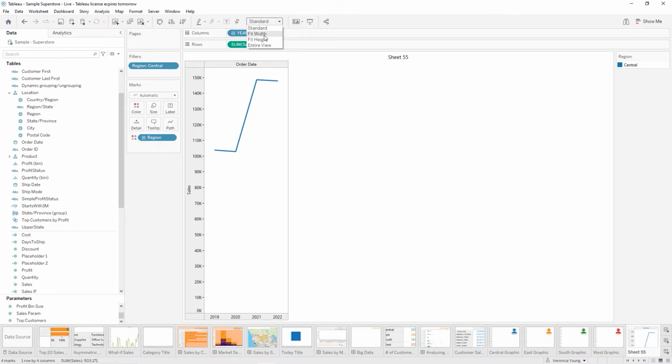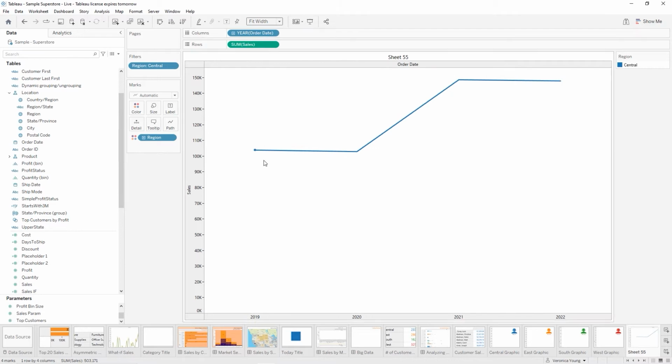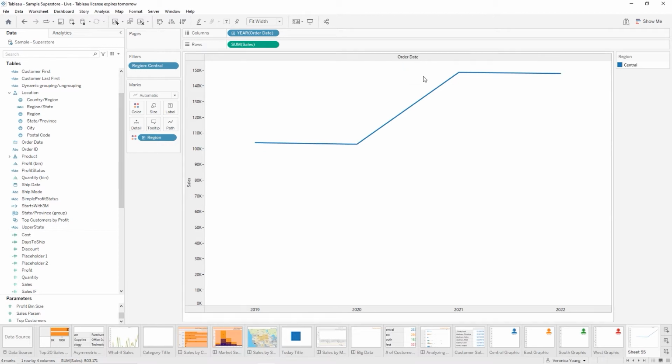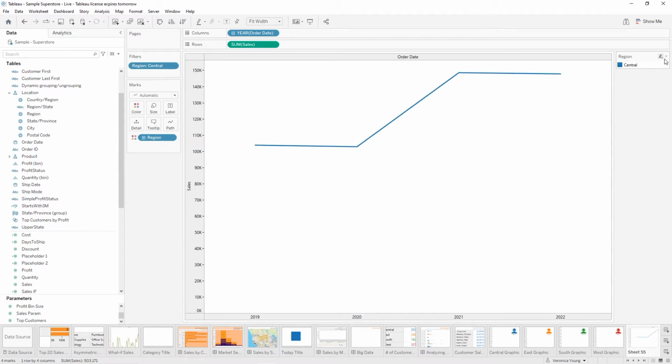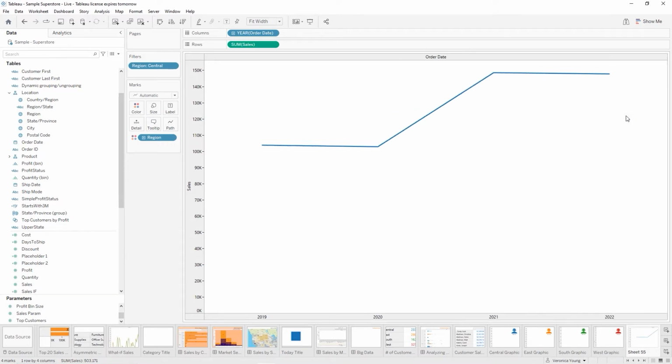Let's go ahead and change it to fit width. And we don't like seeing it up at the top. You can go ahead and hide the title. And by the way, we can get rid of that region card on the right. We can hide the card. And we want it to scale better. So we're going to change the axis.